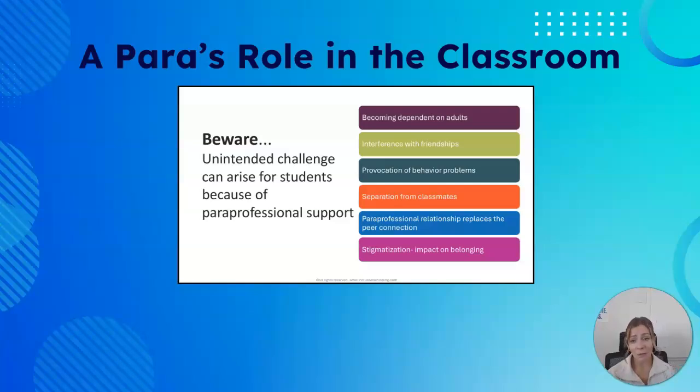Provocation of behavior problems, separation from classmates, paraprofessional relationship replaces the peer connection, and then stigmatization, which has an impact on belonging. So all of those things are really closely related, and again, not at all an intentional thing, very much unintended, but also very real and something to be aware of.